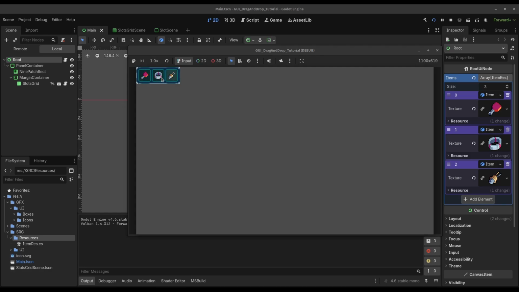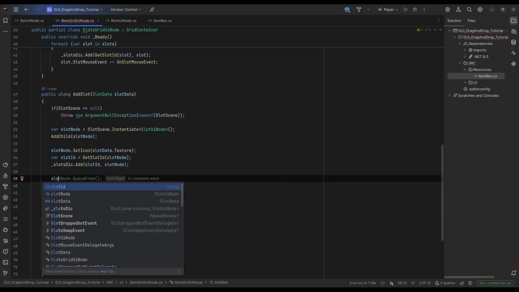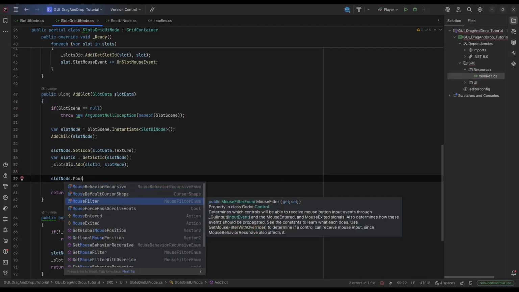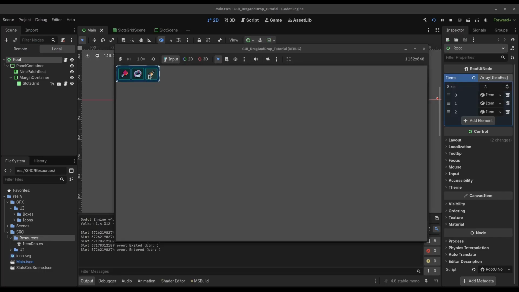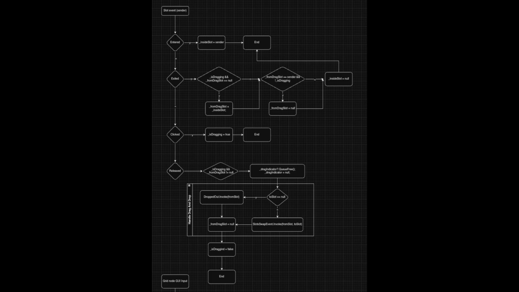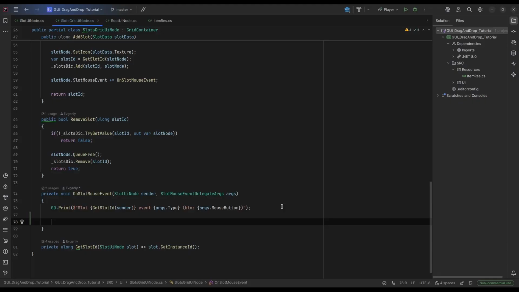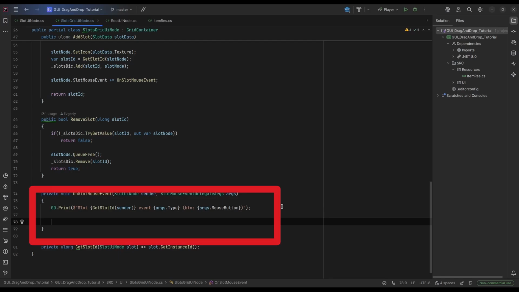And I forgot to subscribe to the mouse event in add slot. Subscribe and verify that it works. Let's look at the next diagram. It shows the drag and drop logic. Our task now is to recreate it inside the mouse event subscription.